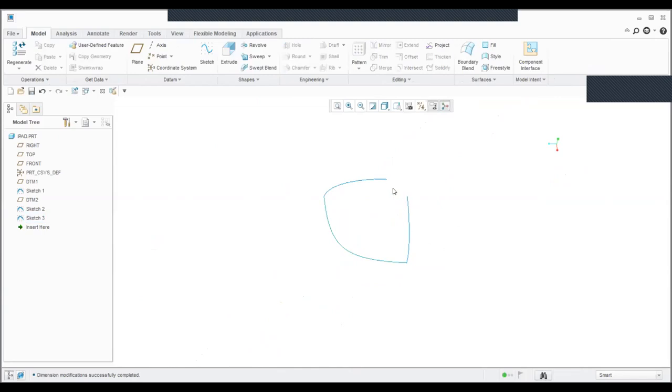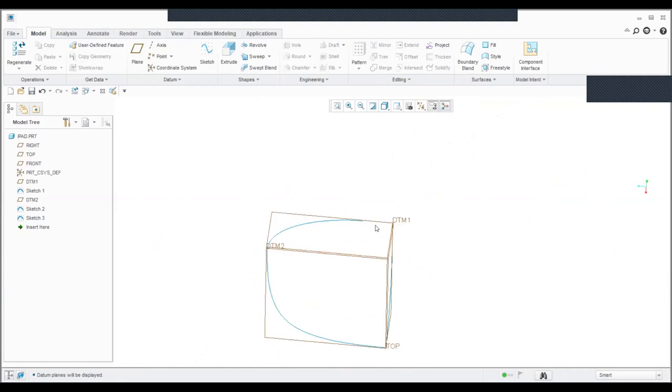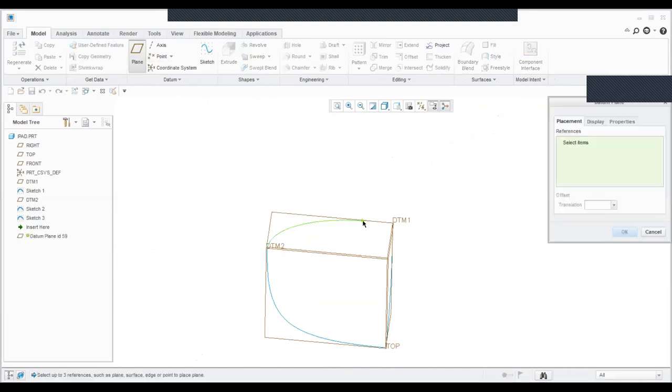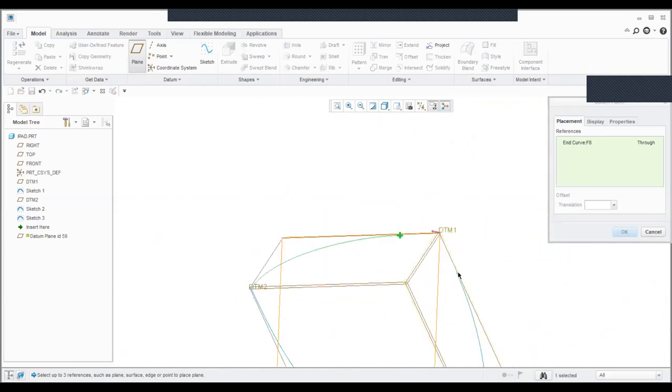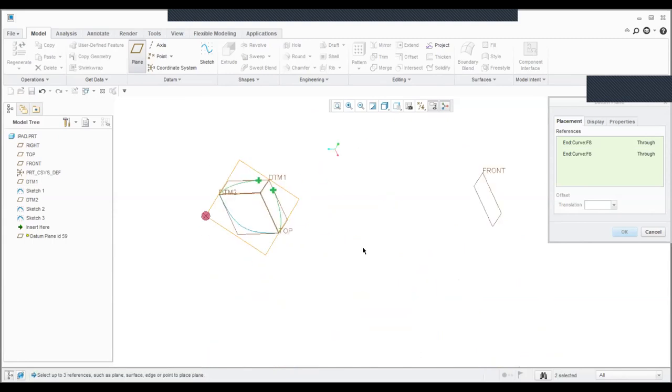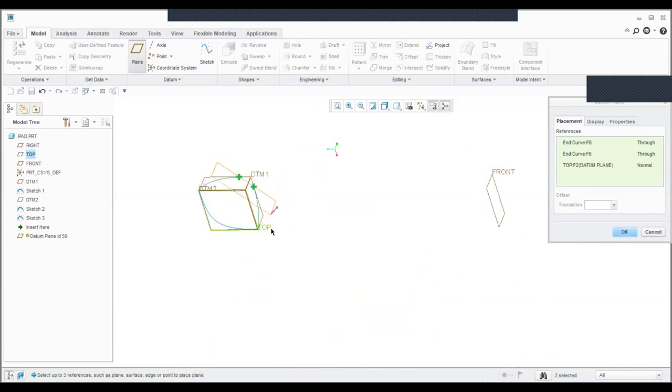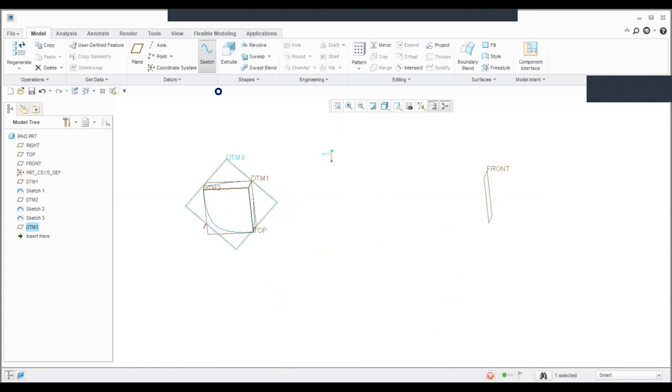Now, I still need this curve up here. I need a plane for that. I have the plane. I have a weird window here. But what I need is I have to do a new plane going to this point and that point, and it should be parallel to this one, not normal, but parallel. It can be my new sketch plane.